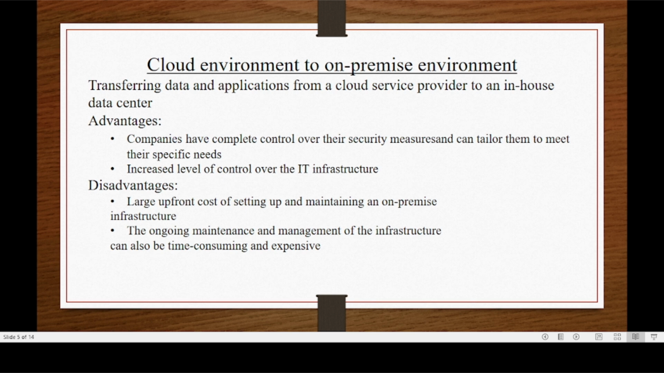The following are the advantages. Companies have complete control over their security measures and can tailor them to meet their specific needs. Increased level of control over the IT infrastructure. Following are the disadvantages. Large upfront cost of setting up and maintaining an on-premise infrastructure, and the second one is the ongoing maintenance and management of infrastructure can also be time consuming and expensive.